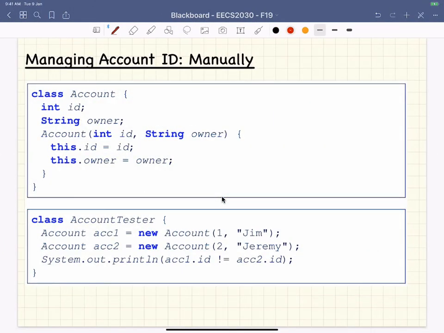Okay, so this is about how you can manage account IDs. Without the use of static variables, you have to do it manually. What do I mean by manually? What I meant was this. If you have the account class, every account should have a local ID. And by the way, this is non-static, right? Just to make a note. You don't see the static keyword. And then every time you are trying to initialize a new account object, this is one of the inputs.